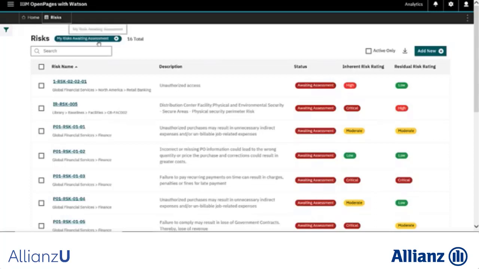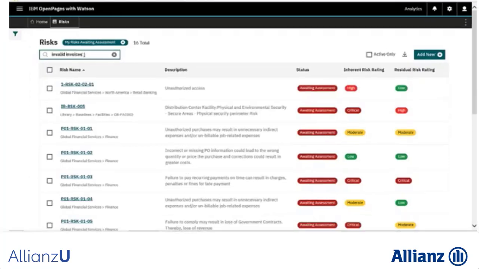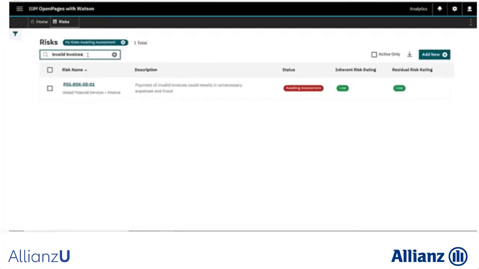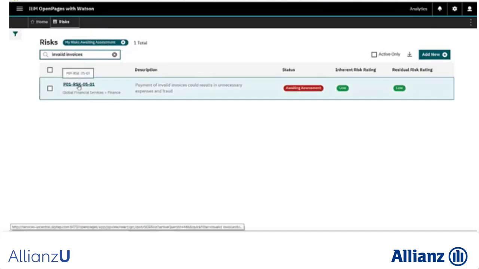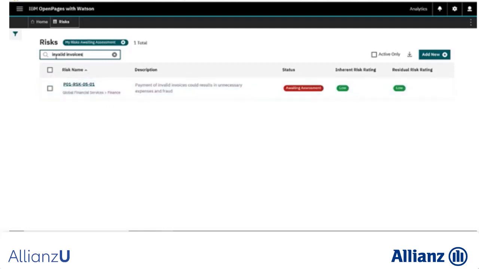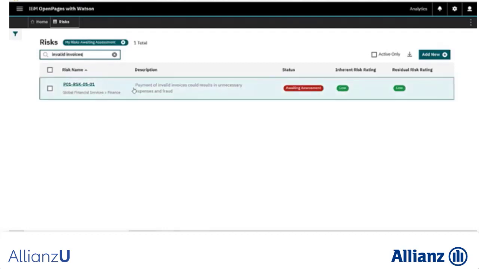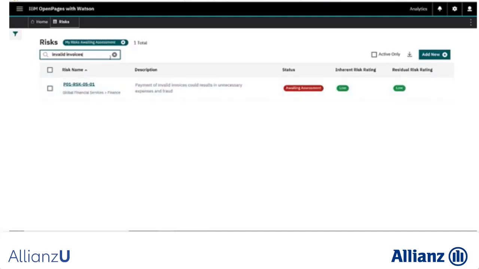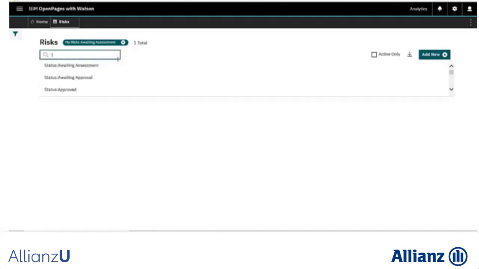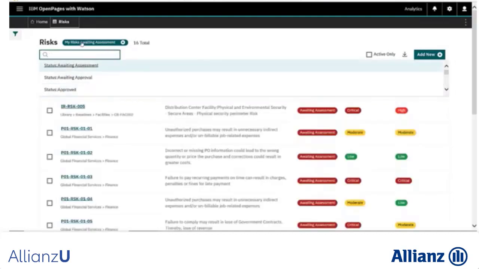I also want to search for risks that might have something to do with, let's say, invalid invoices. So what I've just done is an ad hoc query using the search box. In addition to the risks that meet the criteria for awaiting assessment, there's one risk that has a textual match in its description of invalid invoices, and that's listed here. We'll go ahead and cancel this filter out to get back to just the original My Risks Awaiting Assessment.